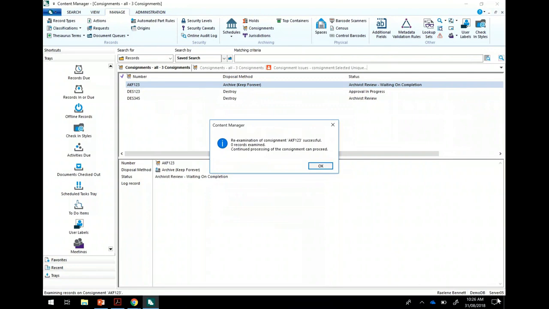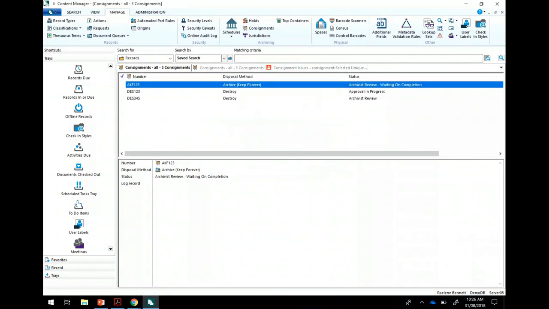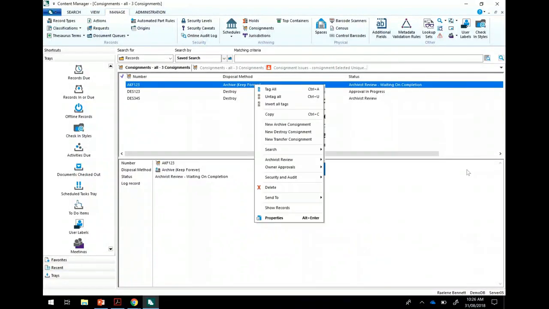So here you can see that the consignment has been re-examined. It was successful. And now we've changed status to be waiting on completion. So the next step now is to go and seek the owner approvals. So it's the same process again. We right click, owner approvals.